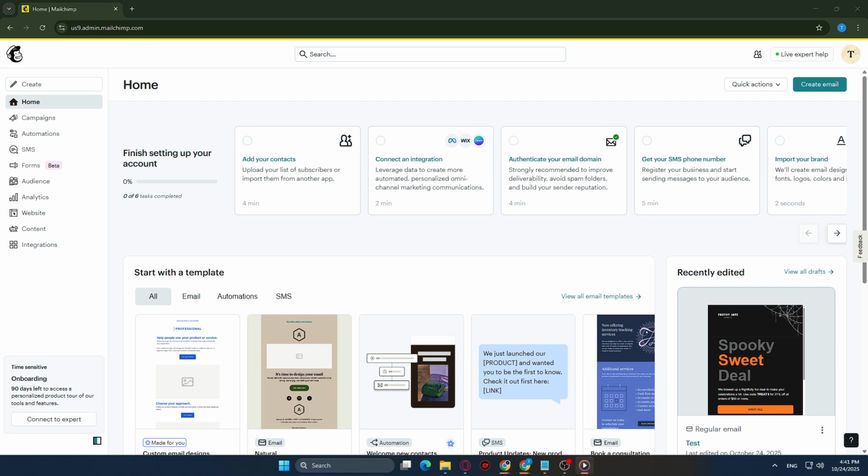First things first, we're going to head over to the Mailchimp website. If you're not familiar with it, Mailchimp is a powerful platform that allows you to manage your email marketing campaigns with ease. It's user-friendly and packed with features designed to make your marketing efforts much more effective.